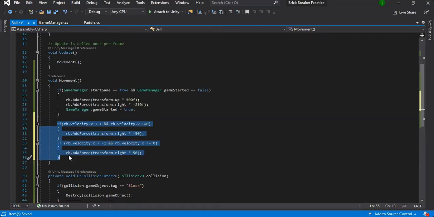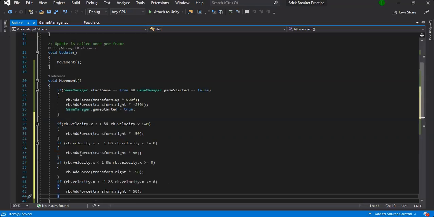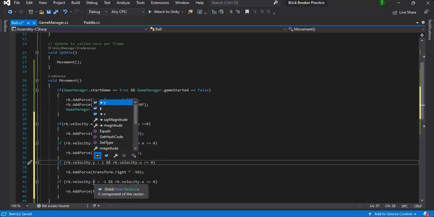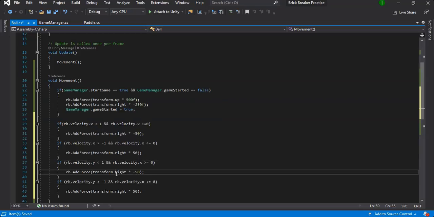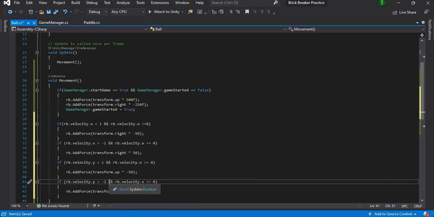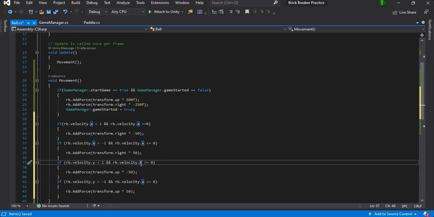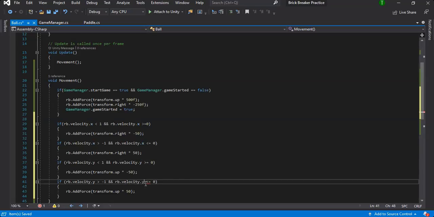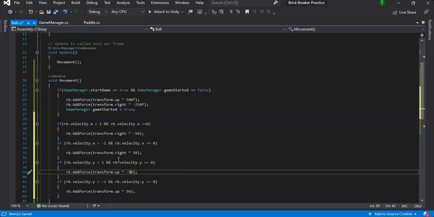So we will copy, paste, change these values to y, and this will be up and up. And let's see if y is moving down. Oh, and change this to y as well, and y as well here. This would have it move up, be moving up slightly or none at all. Then it will move down, which is what we want.